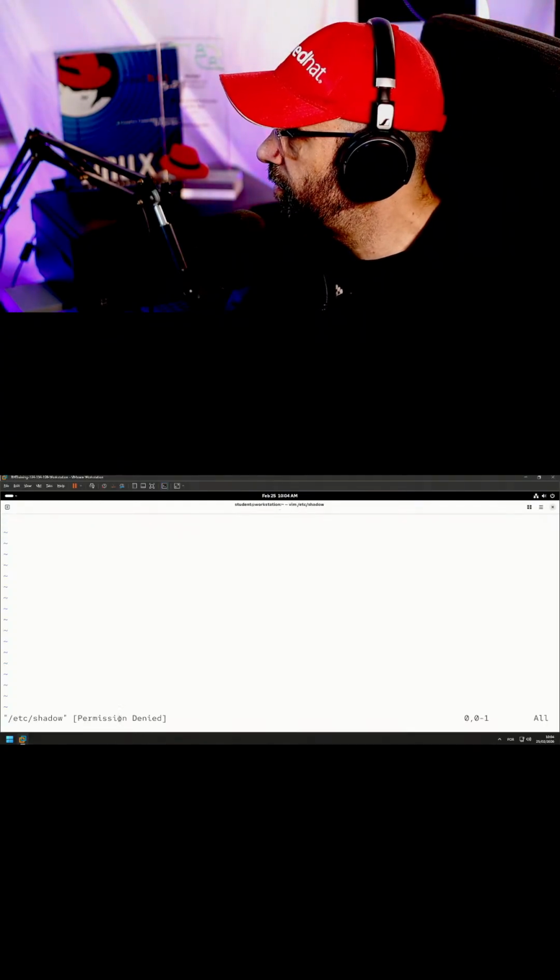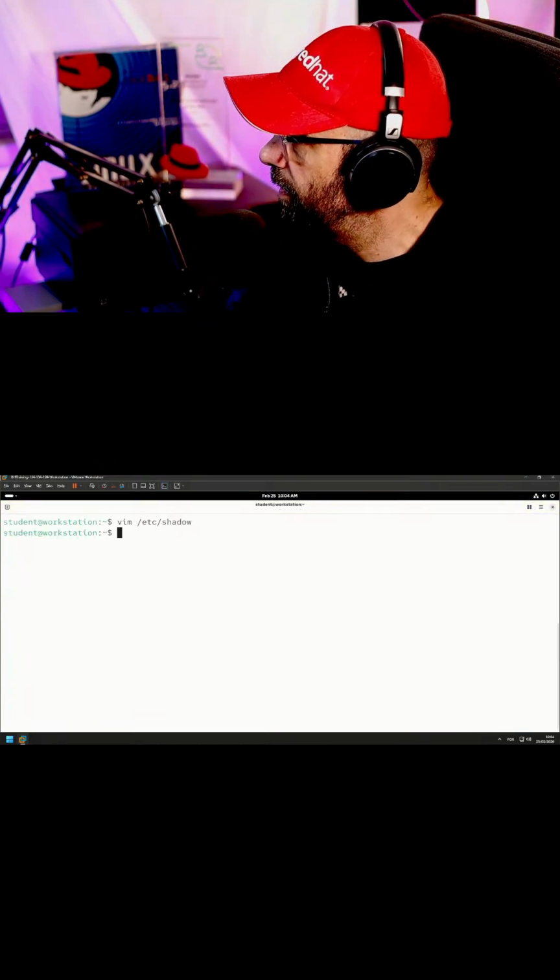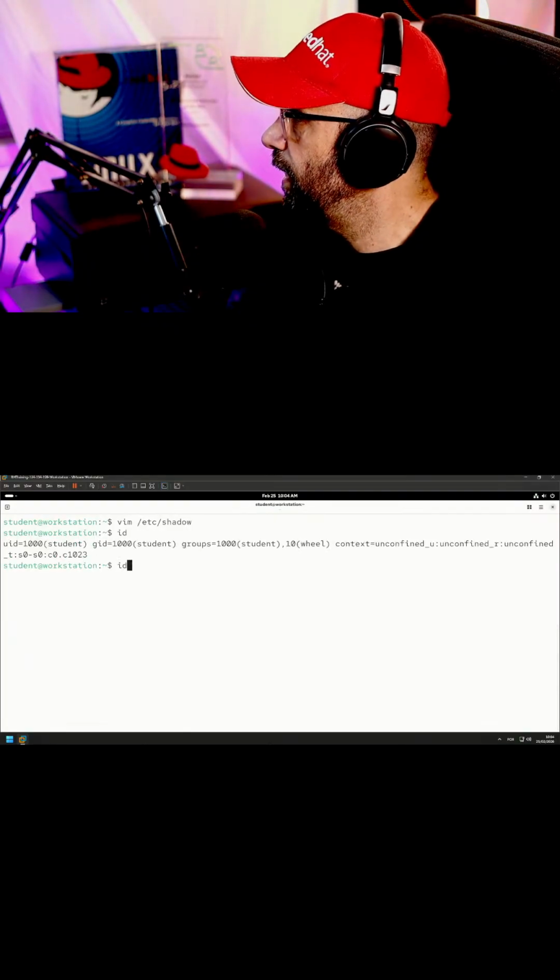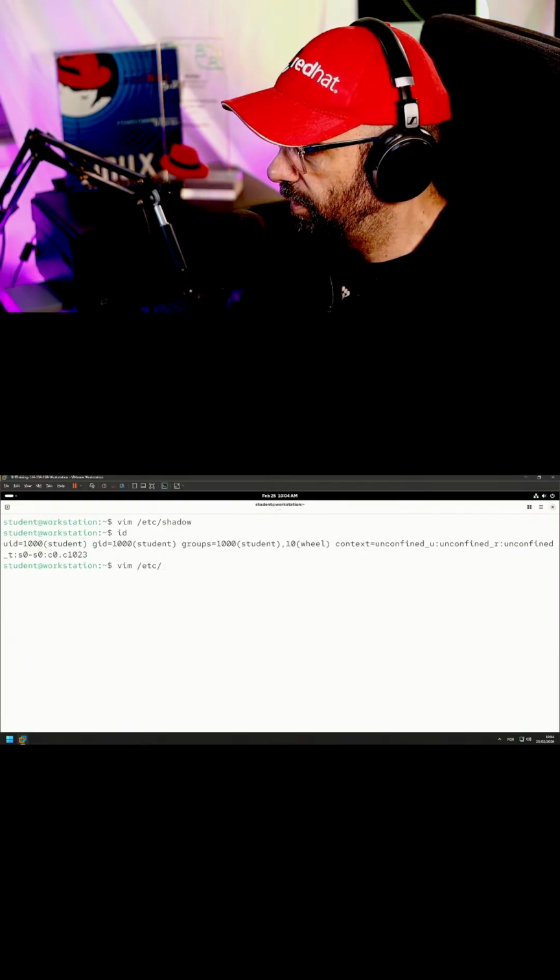Now, let's check the shadow file. Denied, you cannot check the shadow file. Why? Only the root can do that. So let's go to the next one, which is the /etc/group.